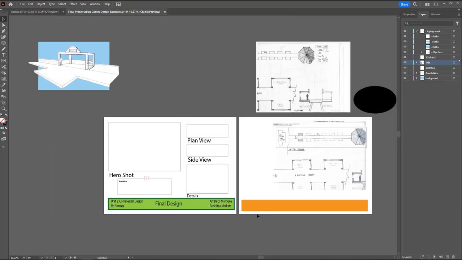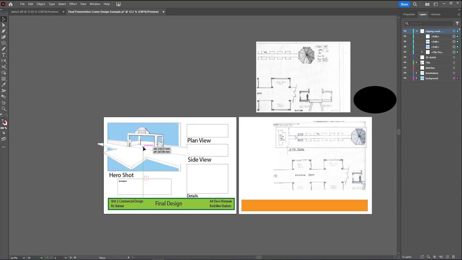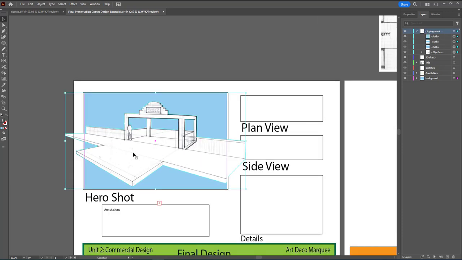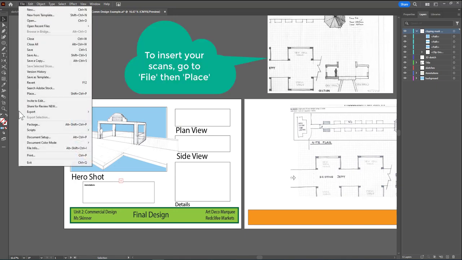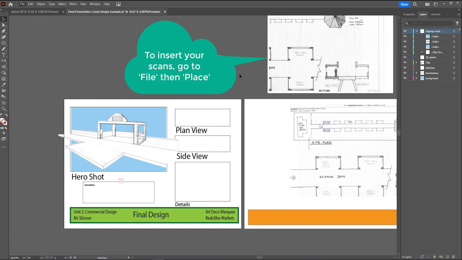So one I've created earlier is in this example here of the hero shot. You can see what I've done is given it a background and then created a clipping mask around the scanned perspective sketch. I'm going to do the same with the plan or the section above. So here you can see I've brought in my scanned images of my section and my plan, and the way I've done that is File, Place, and then go and find the JPEG as it's scanned from the printer.